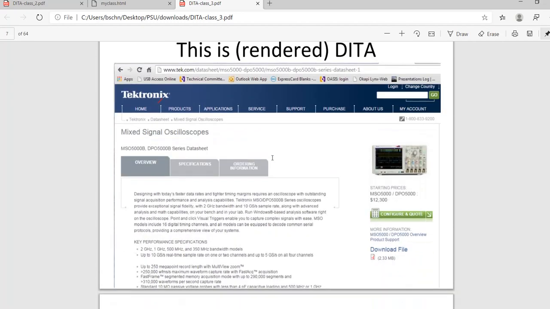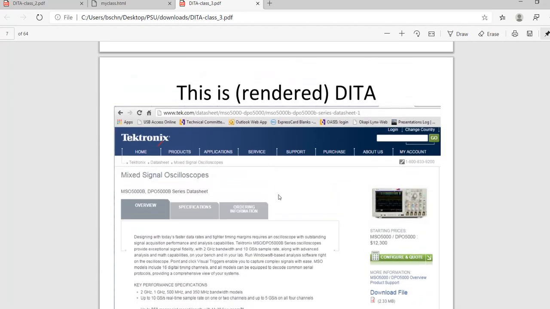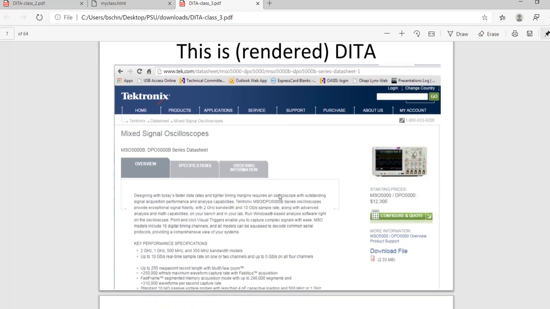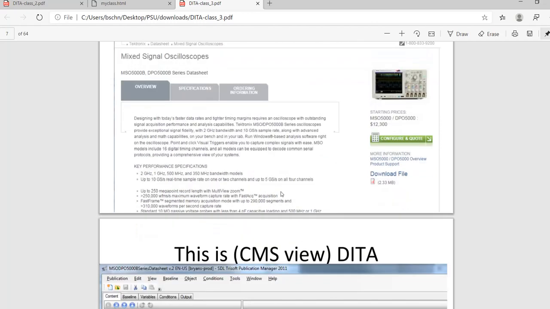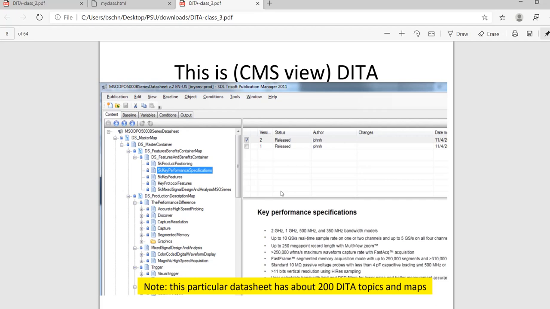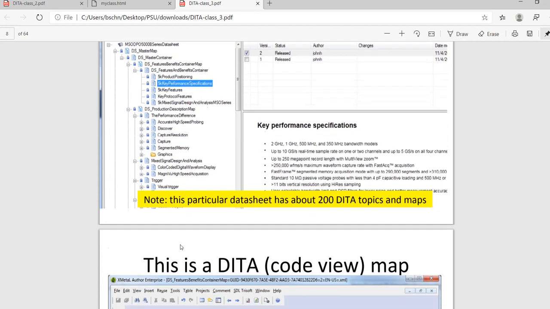So here's an example of DITA. This is rendered DITA on a website. This is a DITA data sheet. This is another view of DITA. This is a content management system. On the left-hand side here, we have a few maps and submaps, and then the topics that make up that big document. In this case, it's a data sheet that has about 200 topics and maps.